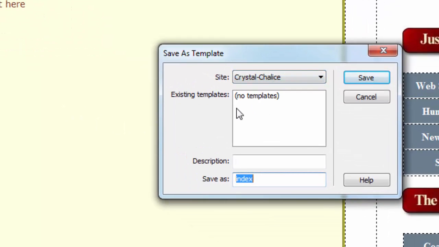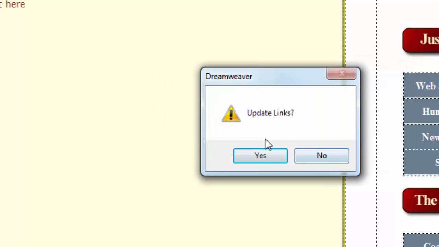You can see here I have no other existing templates. This will be my first one. And it will be named Index because that is what I name my home page. Save file. Update links? No, you do not want to update the links here. So just go ahead and choose No.